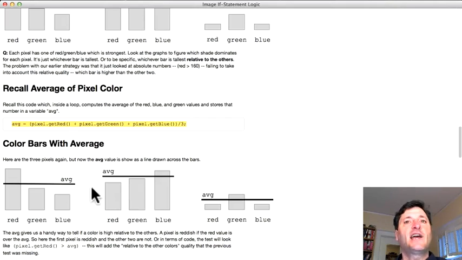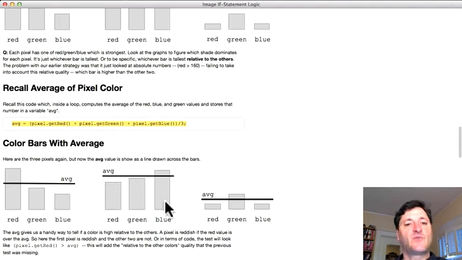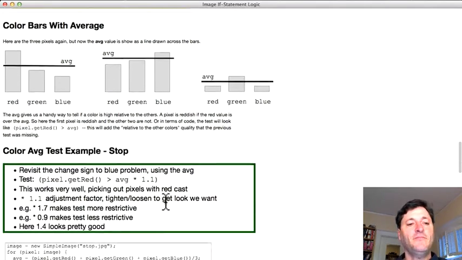So for example, I could write the test: if pixel.getRed is greater than average. getRed is a number, average is a number, and if you look at this left pixel, it's going to be true. The red is greater than the average. And for these other two pixels, it's going to be false. In both cases, the red is below the average. So this suggests the strategy I'm going to pursue for detecting what cast a pixel has: first computing its average, and then if I want to look for red or green or whatever, comparing that to the average to decide if that cast is present. And this is going to work pretty well.